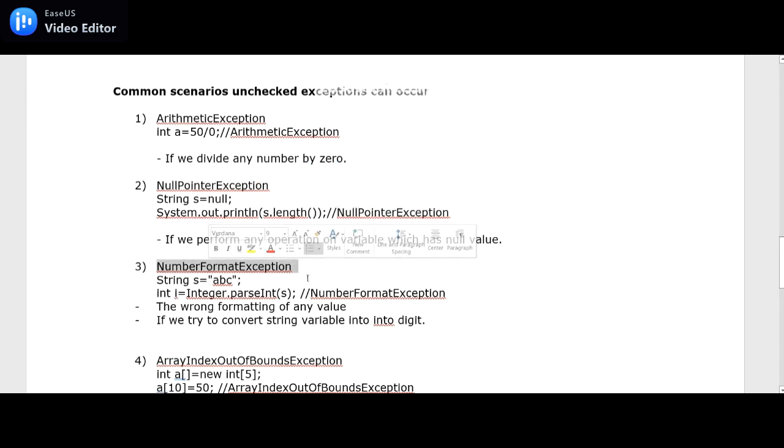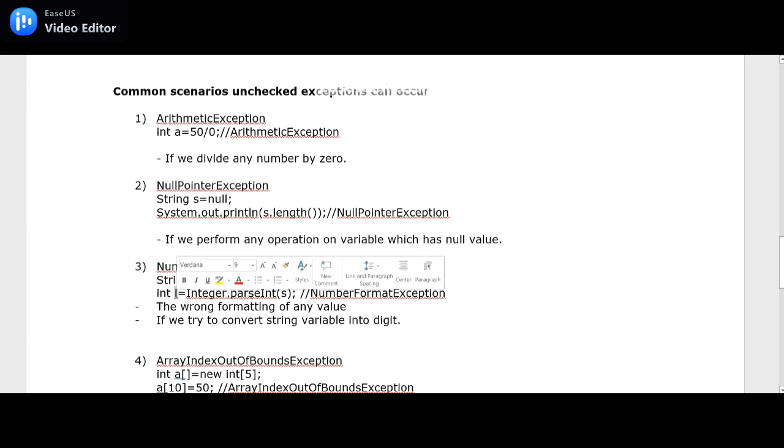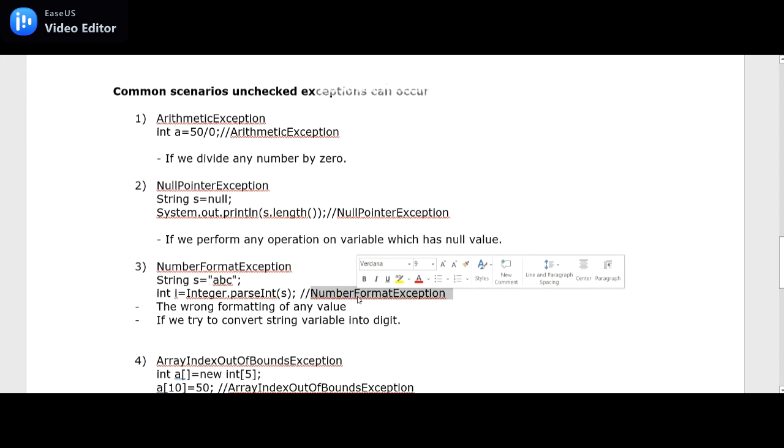When a number format exception occurs, suppose we are trying to convert a string value into an integer. For example, in this case you can see that the string s is equal to some string value I have defined. This kind of exception occurs when we are trying to convert one variable to another variable. Now we are converting this string variable into an integer or digit. Because we can't convert this string into the integer value, at that time we'll receive a number format exception.